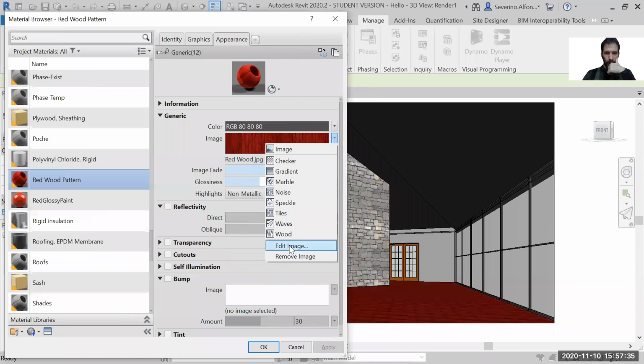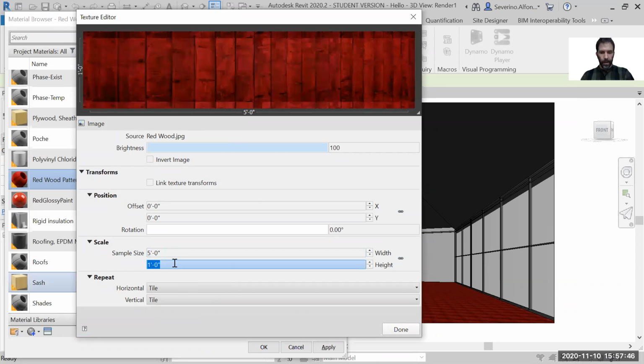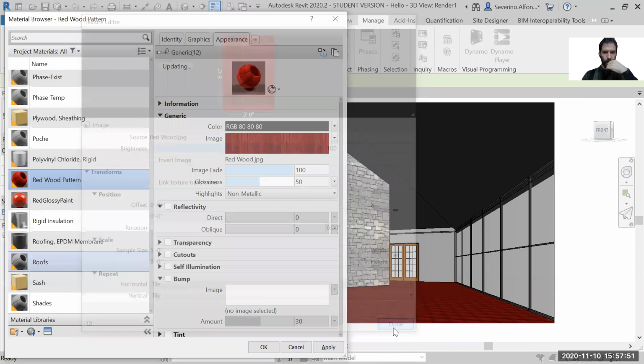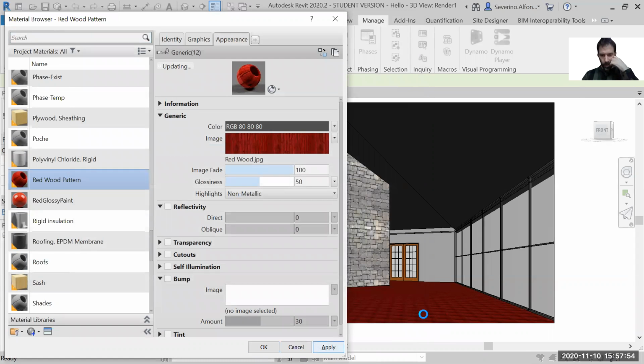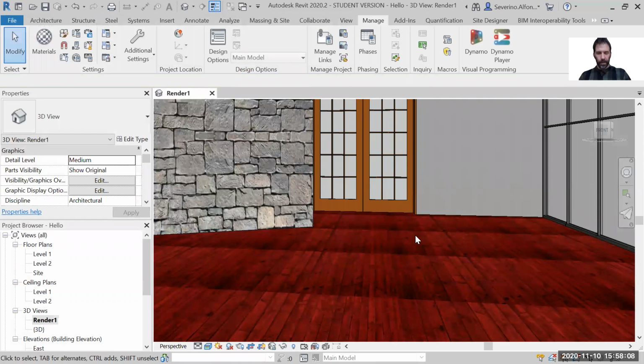too small. Edit the image. And most probably you want to make it bigger in one direction. Let's say 5 feet. And let's say 8 feet. Apply, see how it looks. And there you go, the pattern, how it's looking, not perfect as in a repetition. Let's fix first how the image repeats. And again, you have the problem of one image after the other one.